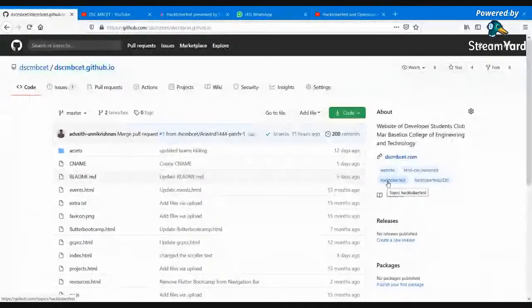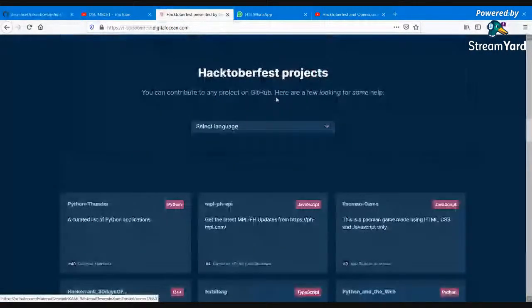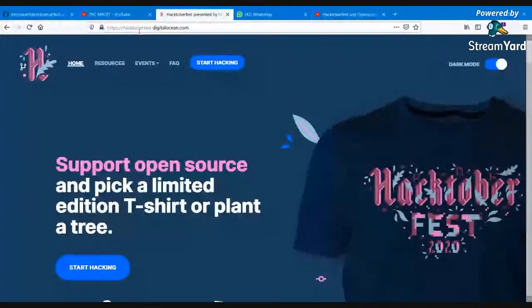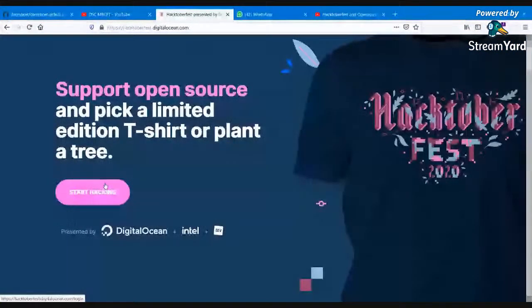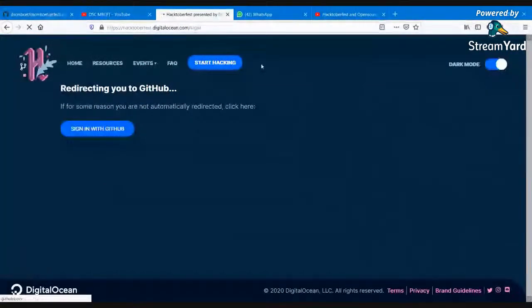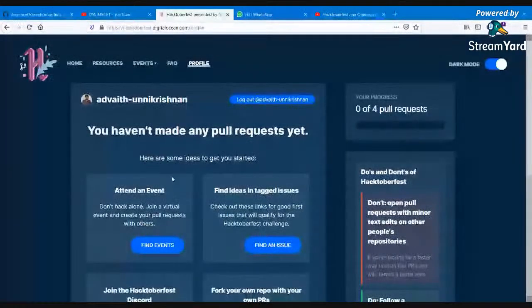I will now show you how you can register for Hacktoberfest. Go to the official site of Hacktoberfest, hacktoberfest.digitalocean.com. This will be your t-shirt this year if you qualify. Now, what you have to do is click on Start Hacking, and you will have to provide your GitHub user ID. You need to sign in with your GitHub account. I haven't made any pull request yet, but I will be making one soon.